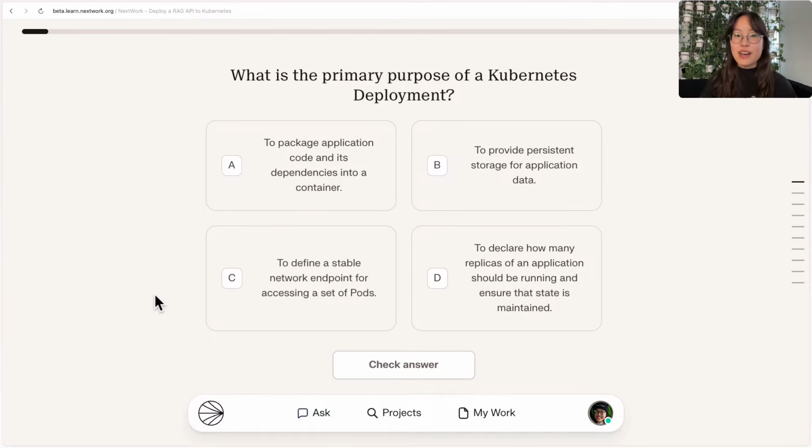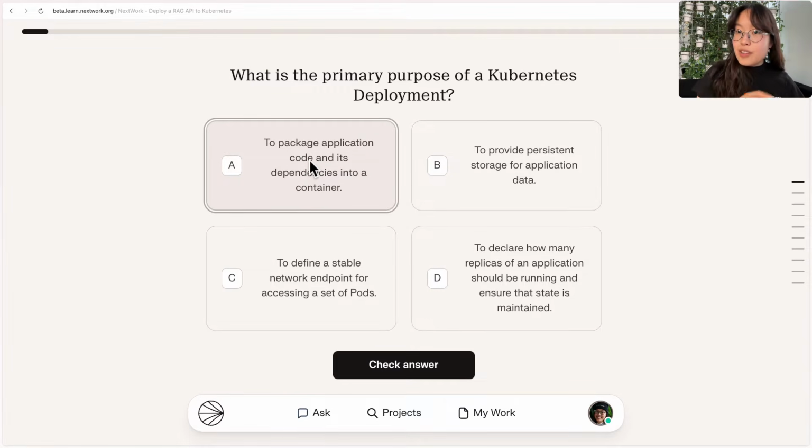Okay, next up. So what is the primary purpose of a Kubernetes deployment? Is it A, to package application code and its dependencies into a container? B, to provide persistent storage for application data? C, to define a stable network endpoint for accessing a set of pods? Or D, to declare how many replicas of an application should be running and ensure that state is maintained? So this is great. It really digs into the definition of a deployment. And this is very similar to the definition of Docker. So if this rings a bell and you're thinking, hey, I feel like I learned that when I was learning Docker, then you're on the right track.